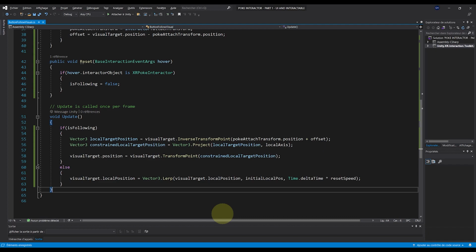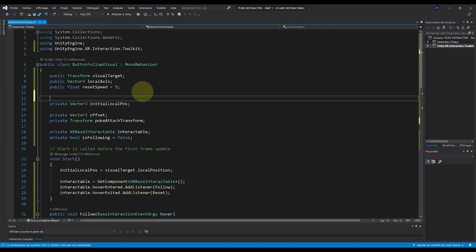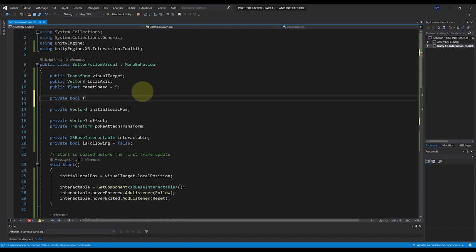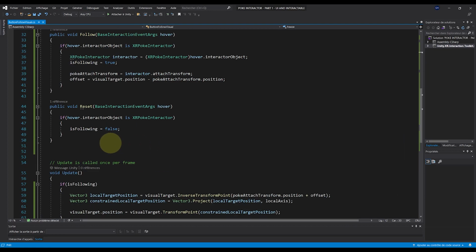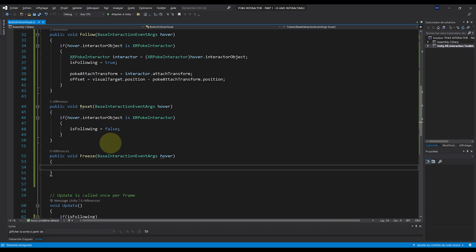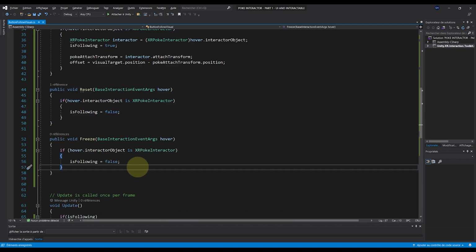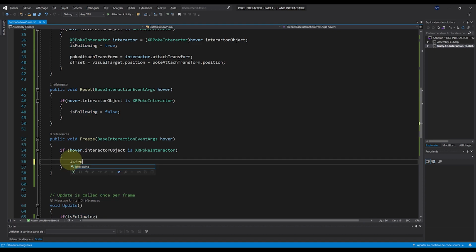Now the next one is to freeze the button when we reach the selected position. And for this one, it's actually really similar. I'm going to create a new private bool variable called freeze, set it initially to false, then create a new function called public void Freeze, again with the hover event args, and I'm going to copy what's inside the reset function and paste it in the freeze function. And instead of setting isFollowing to false, I'm going to set freeze to true.